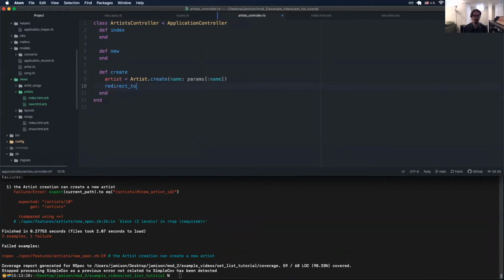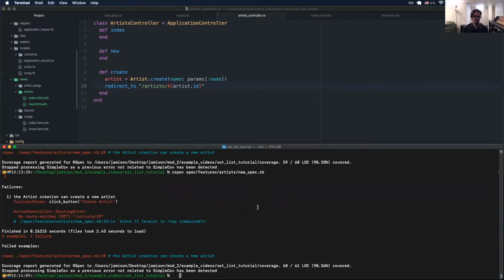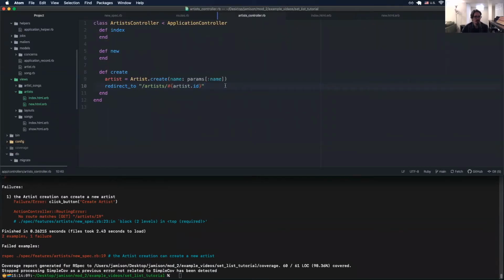So let's do a redirect_to. And then we'll tell it what page we're redirecting to. We'll do /artists/, and then let's interpolate our artist ID. Let's run the test again. And now we get no route matches GET to /artists/19. Interesting. Let's check out our routes file. All right. So we don't have this show page set up right now.